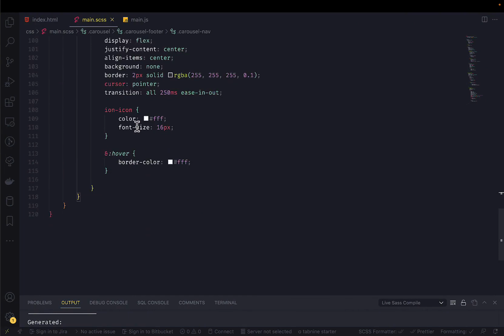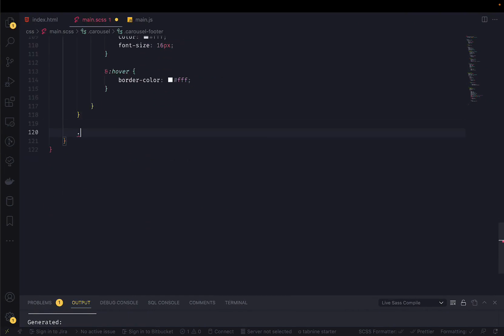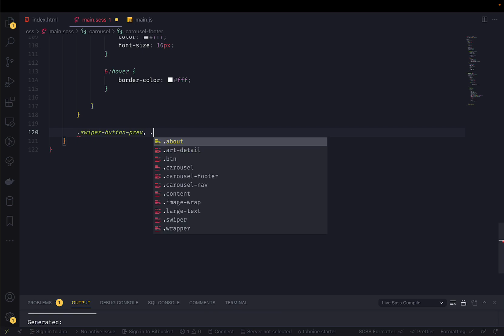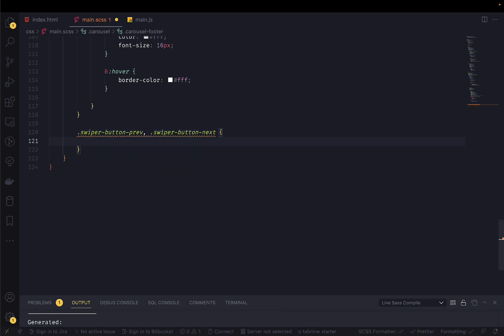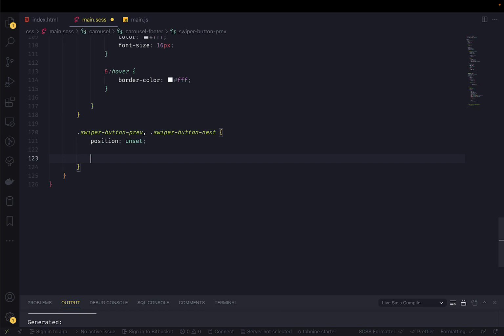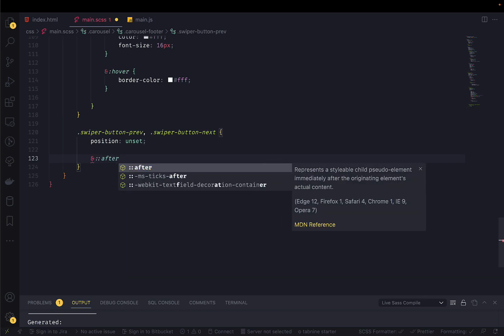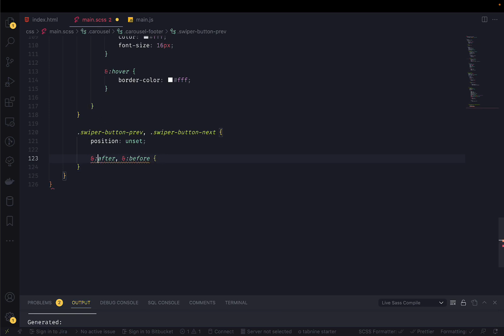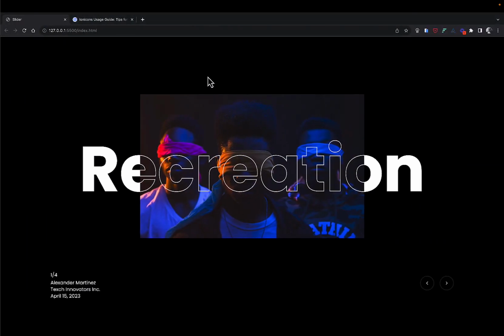Then just after carousel nav, I'll come down, I'll target swiper button previous and swiper button next. So when I target this, I'll set position back to unset, then after and before, we'll set the content to unset. So this one should solve our problem. I refresh, yep, and it solved our problem. So for the carousel to work, we need to initialize them now with JavaScript. So let's jump to the JavaScript part.